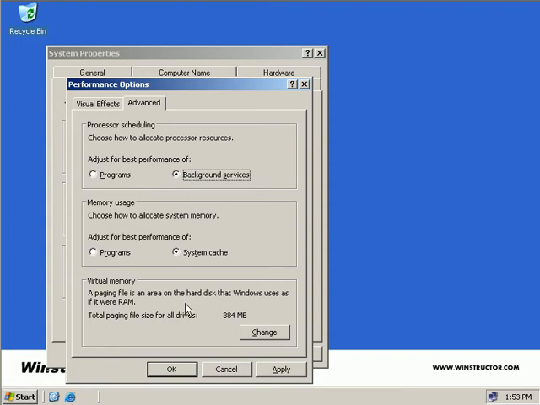Now down the bottom here we have the page file settings. As a general rule, the page file should be set to 1.5 times the amount of physical memory that you have in your server. This server did have 256 megabytes of RAM in it. You can see that 384 meg has been allocated to the paging file, which is 1.5 times 256 meg.